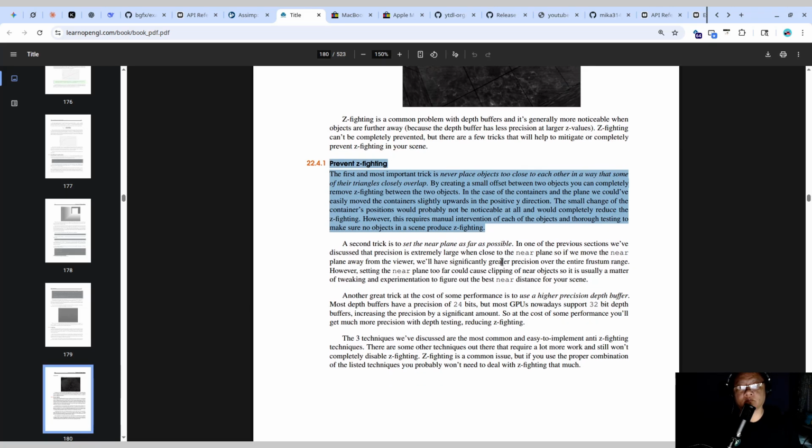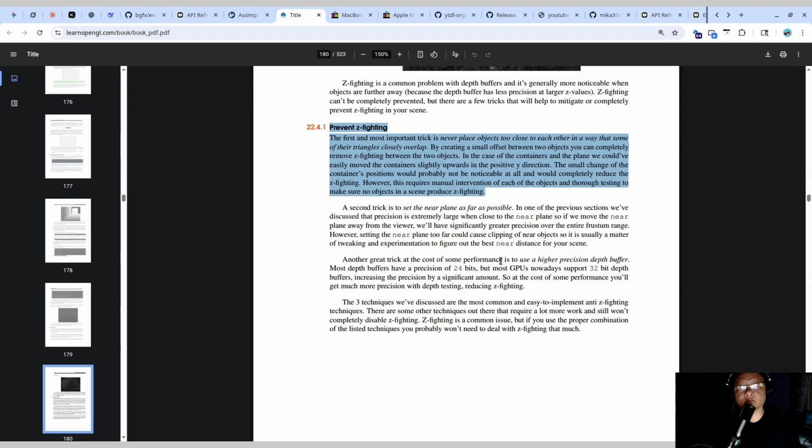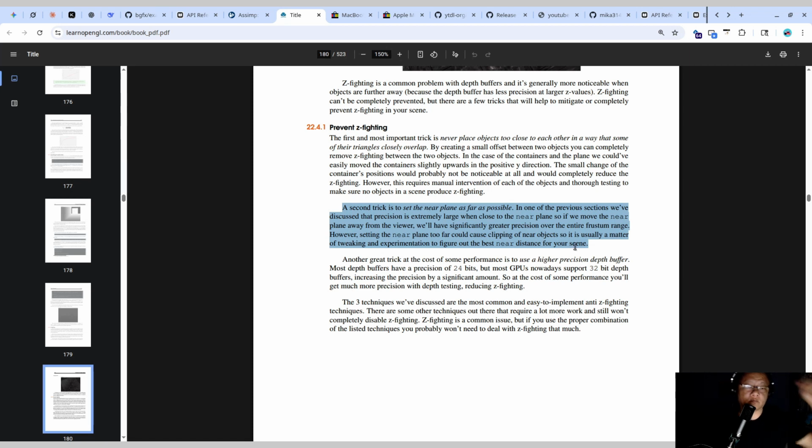The first and most important trick is never to place objects too close to each other in a way that some of their triangles closely overlap. By creating a small offset between two objects, you can completely remove Z-fighting between the two objects. In the case of the containers and the plane, we could have easily moved the containers slightly upwards in the positive Y direction. The small change of the containers' positions would probably not be noticeable at all and would completely remove the Z-fighting. However, this requires manual intervention of each of the objects and thorough testing to make sure no objects in a scene produce Z-fighting.